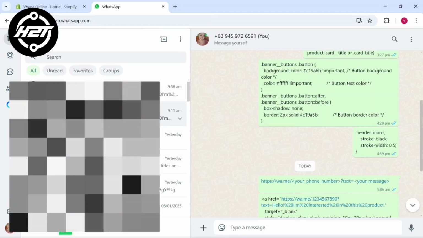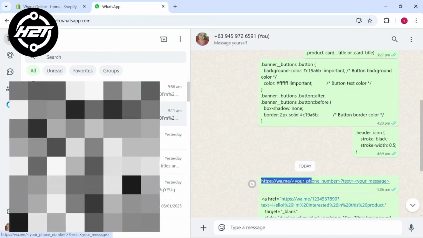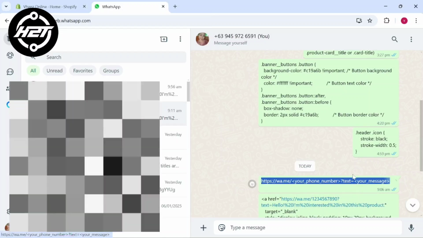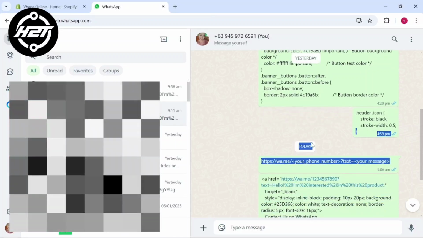Adding a WhatsApp button link to your Shopify store in 2025 is straightforward. You can add it to your shop's homepage, footer, or floating on every page. Here's how to do it.